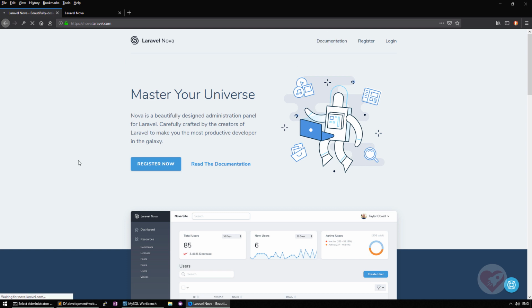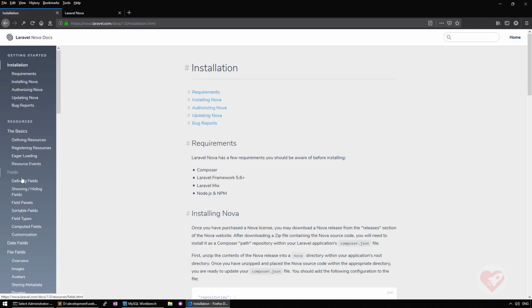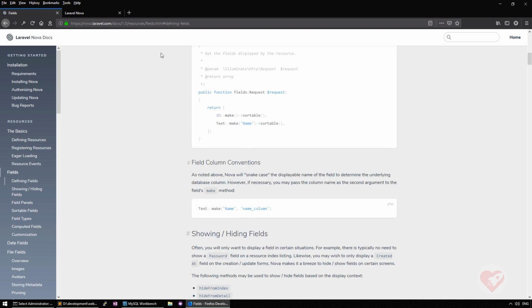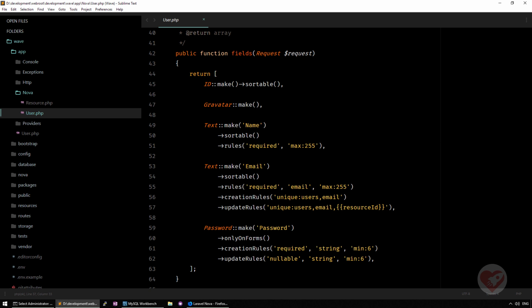So if you go to the documentation here, you'll see fields, and then defining fields, which is exactly what we just talked about. Logically, Laravel has a lot of types of fields, like ID, which comes by default when you create a new resource. We are just going to do one in a couple of seconds. Gravatar is another type of field that actually shows an image. Text is an input of type text, and then of course you can say it's sortable. Sortable means that when it's displayed as an index, as a data grid, you can sort that column ascending or descending.